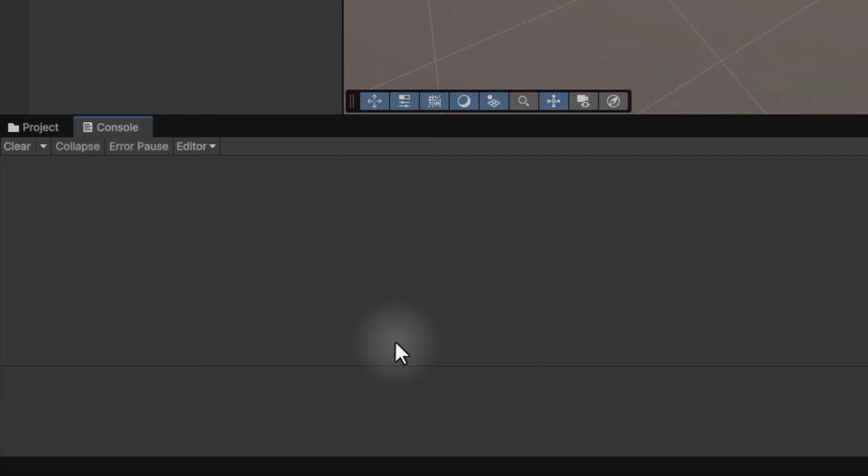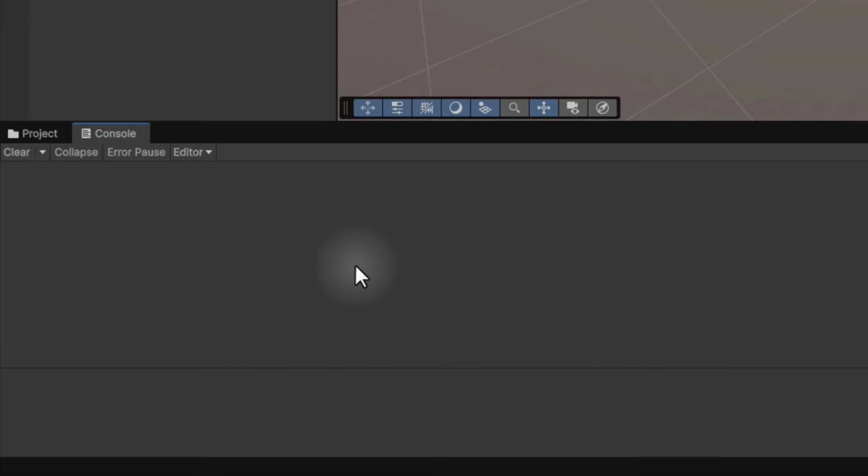For example, there might be an issue with importing something, or we ourselves can log messages. So in our coding, for example, if we wanted to test out a certain functionality, we could log a message to the console, and then that would be displayed here.